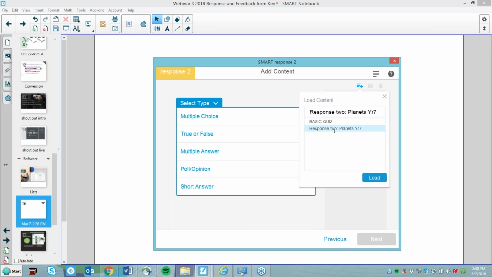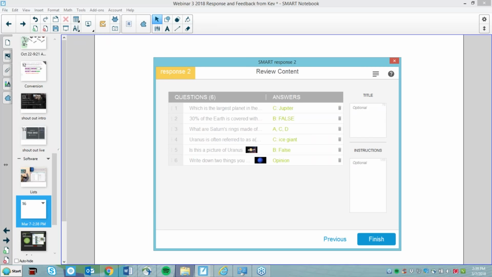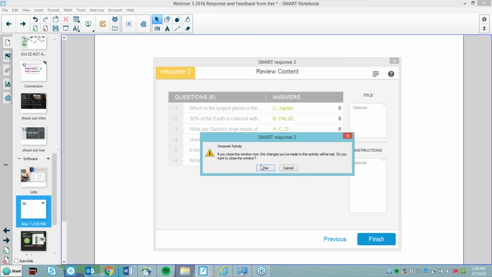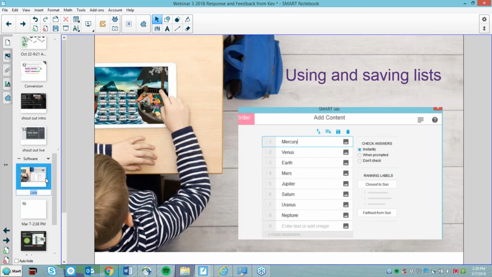So I'm just going to load from here, and you can see there's my whole quiz done for me. If it's not exactly as I would like it, I can go and change a picture, change a question, tweak it. I might be using it with another class or another year level, but really, really quick, easy way to use response or any of the lab activities is to actually save your lists and reuse your lists. And there's a really nice little video on using and saving lists on our YouTube channel.